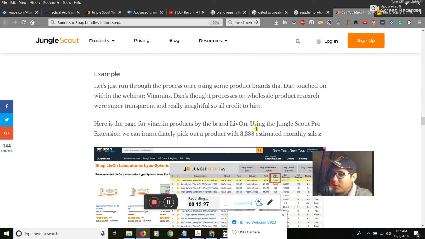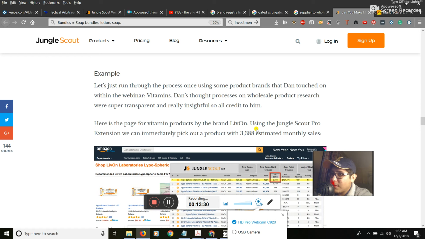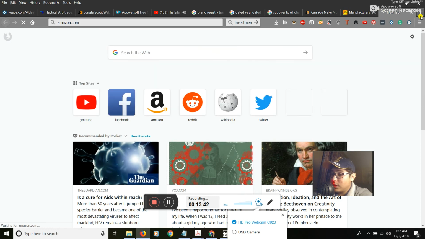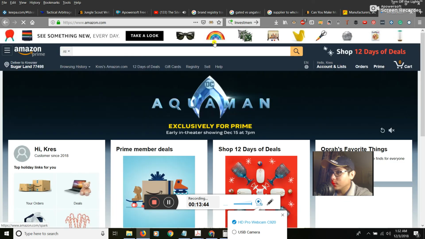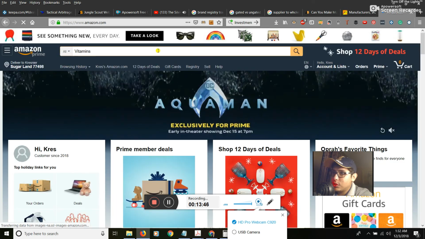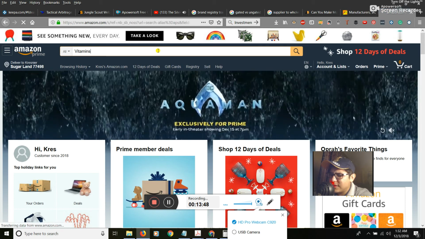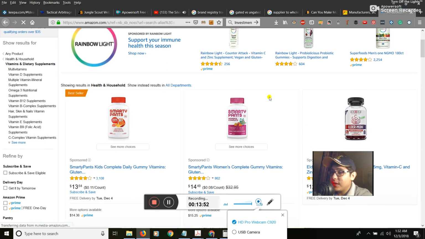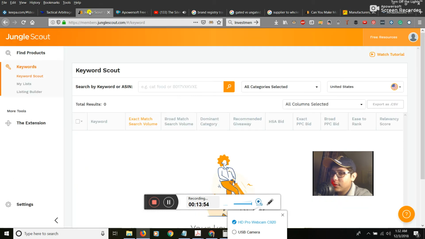Okay, so here's the example. So in this example, the product that he touched was vitamins. So he searched the word vitamins on Amazon. So let's go and do that. So he searched Amazon for vitamins. So on here, what he did, let me see.